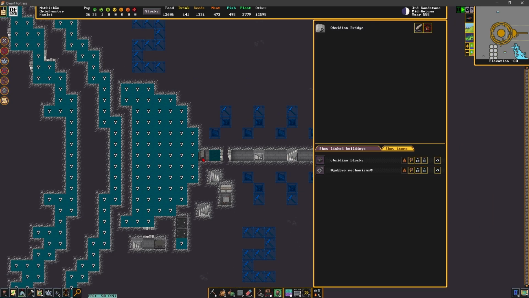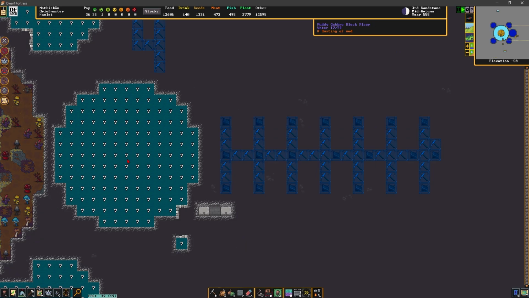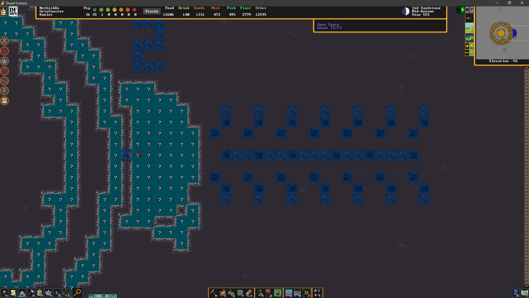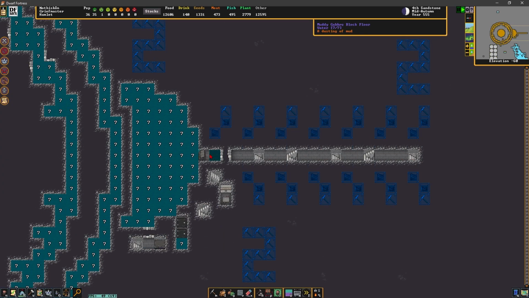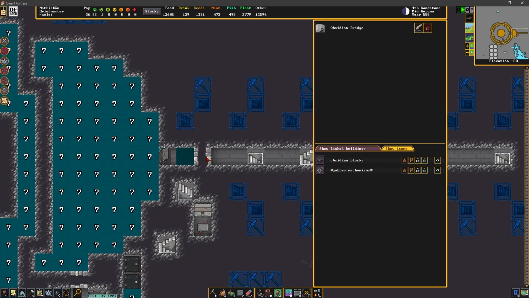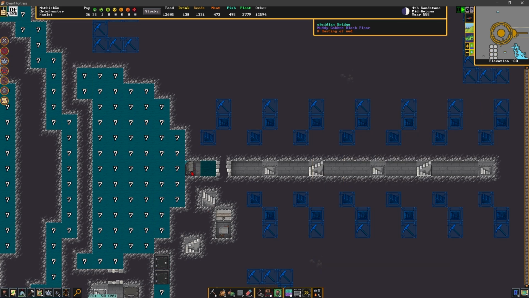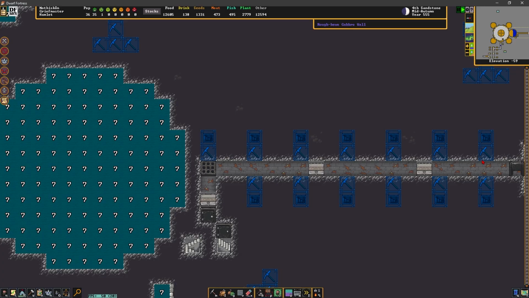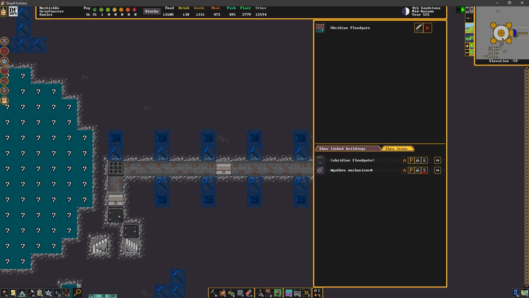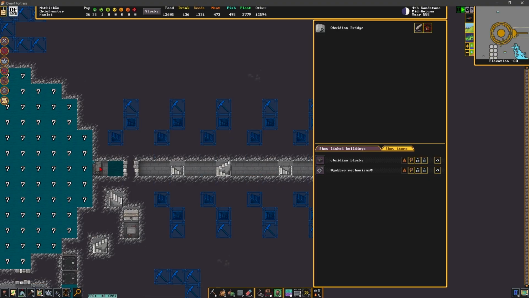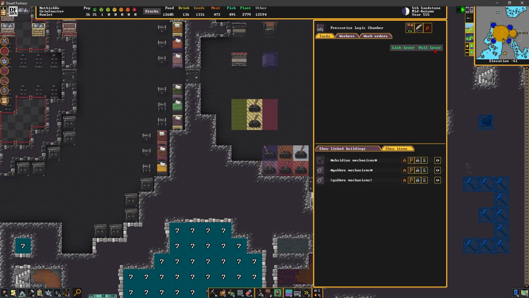So the bridge is stopping water in this large cistern from filling this chamber. Now, this isn't a 1x1 bridge. This is a 1x2 bridge. So when it's down, it's going to block this and let the water go up into this chamber, right? And because the floodgate and the bridge are hooked up to the same lever, they're going to open and close at exactly the same time.